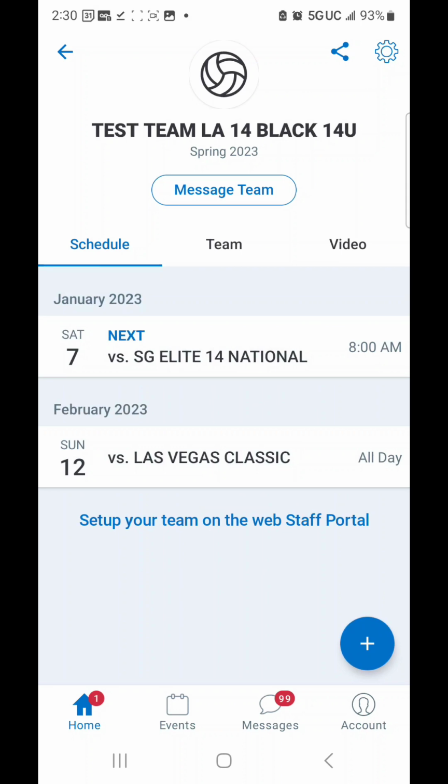Now, for me, I'm already a member of GameChanger, so it takes me directly to the team itself. For anyone who does not have the app, it's going to take them to the first page of the app so they can actually sign up for the app.